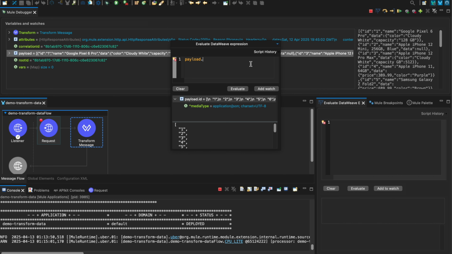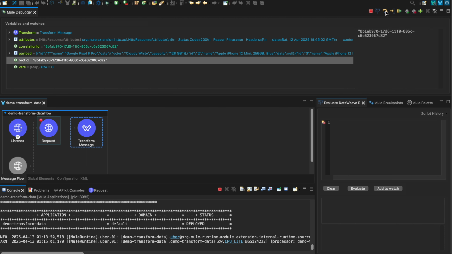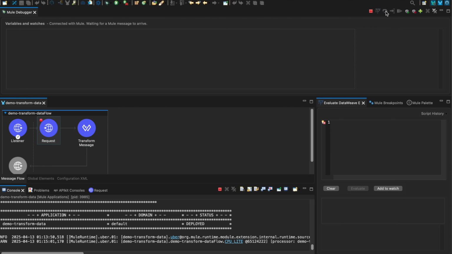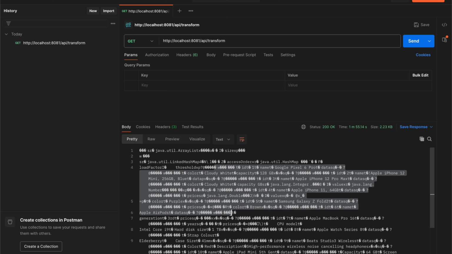For example, name. I'll give it as name. See, it is returning everything. Click on the escape button. Okay, so this is done. Click on this next button so that the flow will be completed. If you come to Postman, it is returning some output which we are unable to understand now.